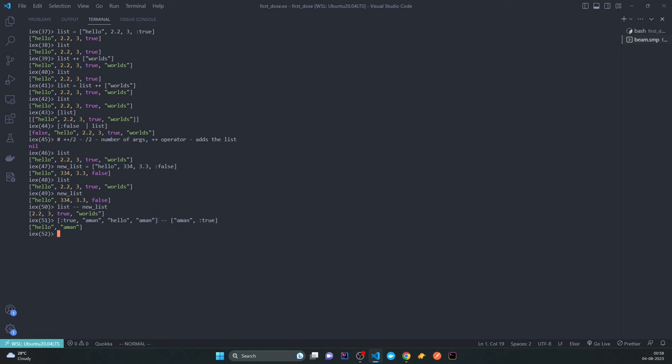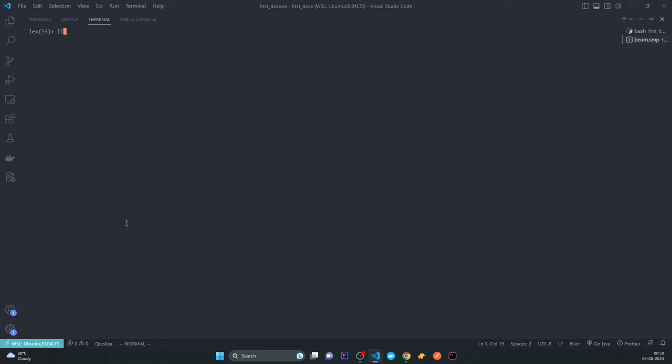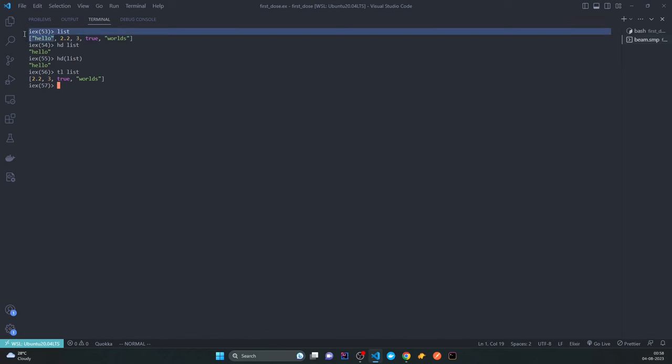Cool. Next is head and tail. We have two functions which get the head and tail. So this is our list. We have hd and we pass the list, or we can do this with the arity, hd/1, and we pass the list argument and we get the head, which is hello. And tail is tl, and we pass the list, so we get the tail. Tail is basically the remaining list after neglecting the first element, so that's why it's giving us the list, and hd is the head, which is hello, right?